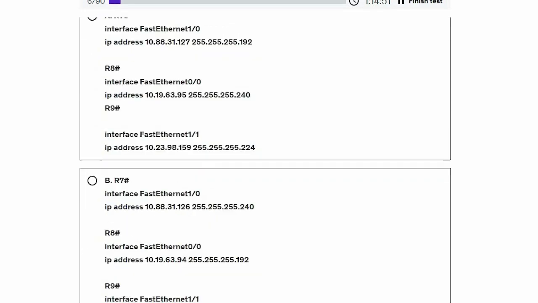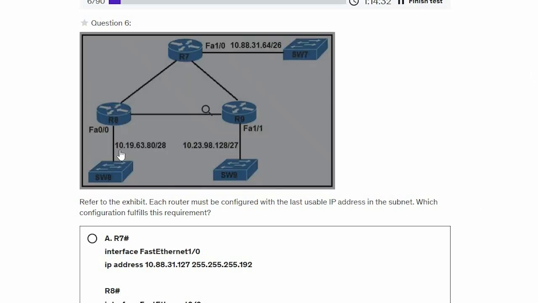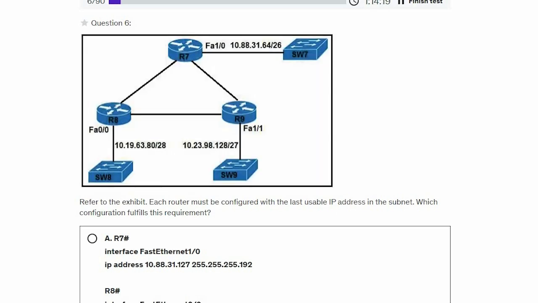Refer to this question. We have a router and we have a switch. FA 1/0, 10.88.31.64/26. We have here 10.88.31.63/28. 10.88.31.128/27. Check the answer again and show the better answer.